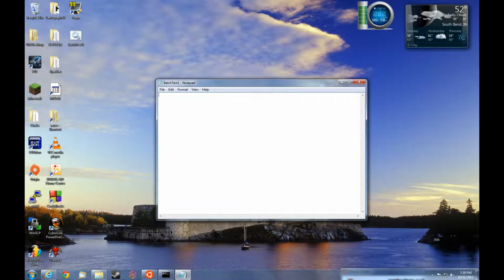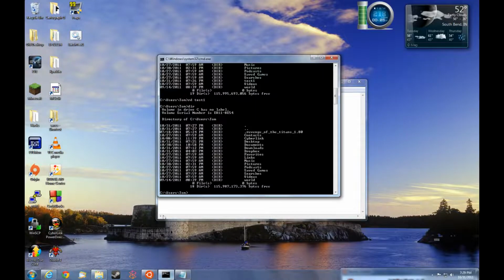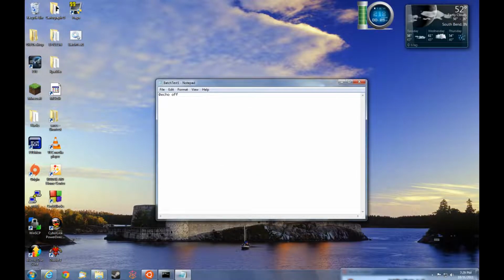So let's go ahead and type some commands in. The first command we're going to type is @echo space off. What @echo off does is actually turn off what you would normally see in the command prompt. Without that, the command prompt would pop up and you would see the commands being put into the command prompt. @echo off just turns those commands off.